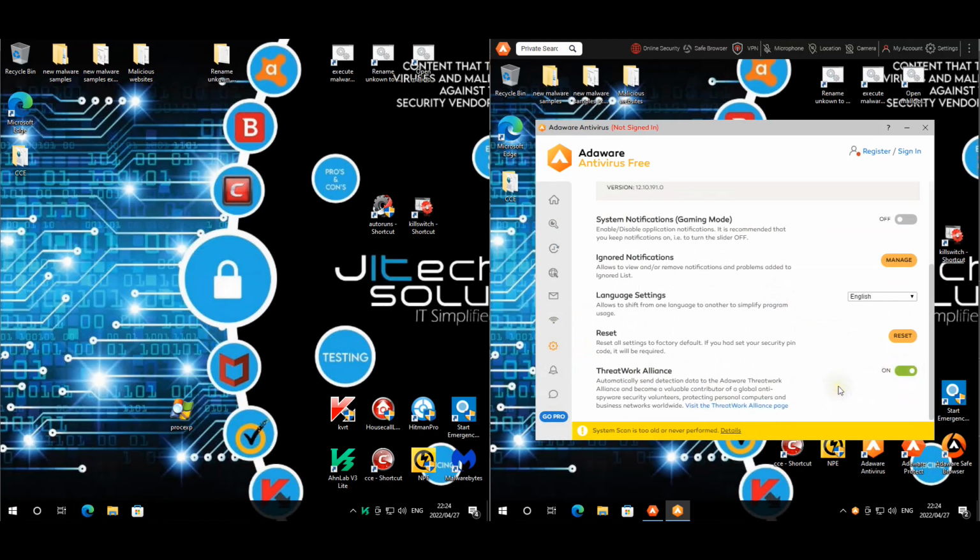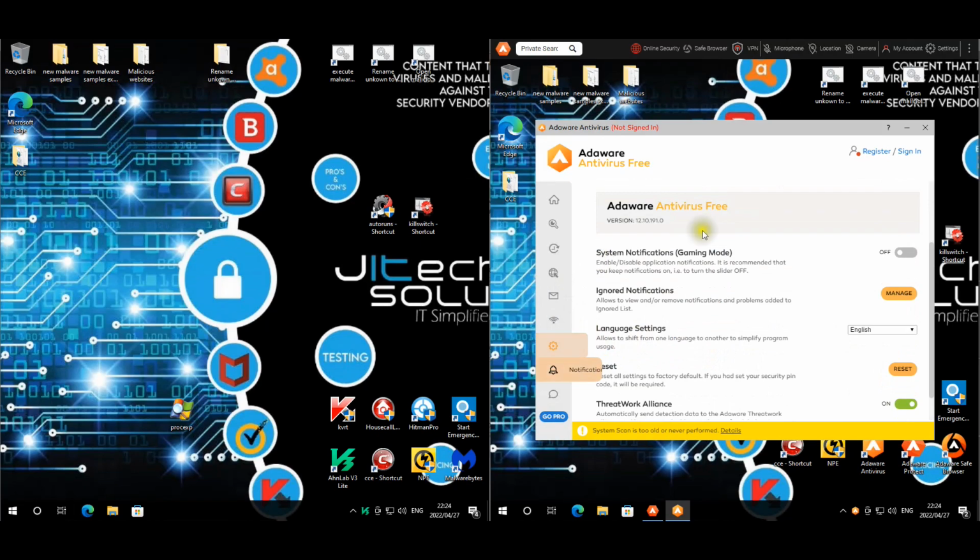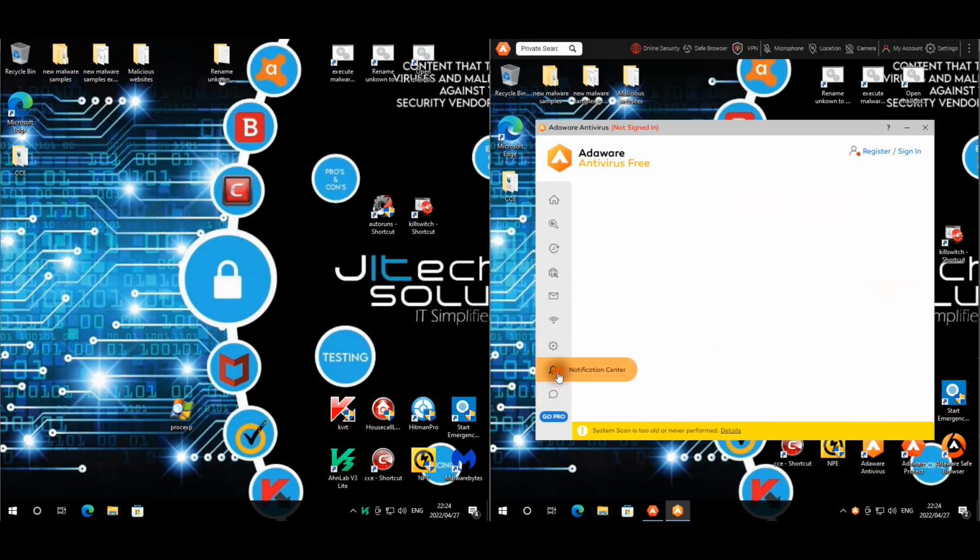Okay, well, let's enable that. Not sure why that was disabled. Okay, so ThreatWorker Alliance is enabled. And that's about it.